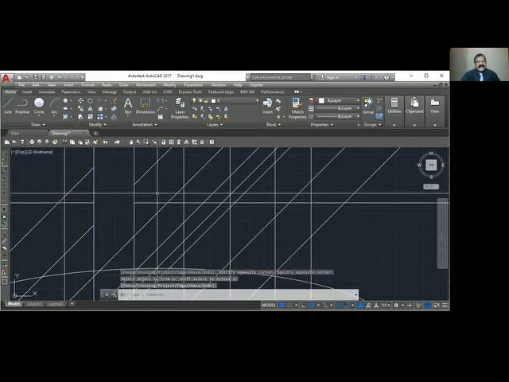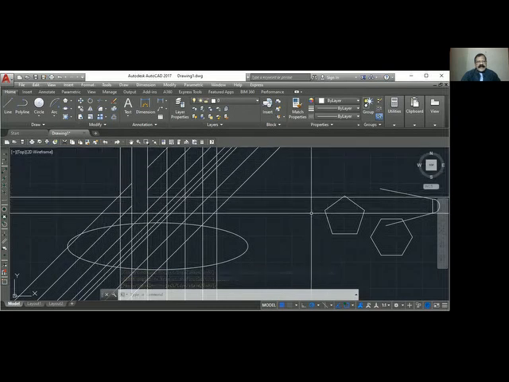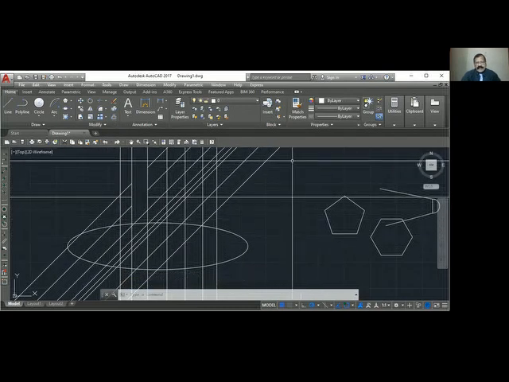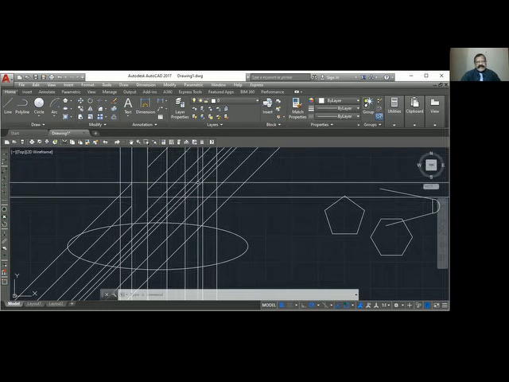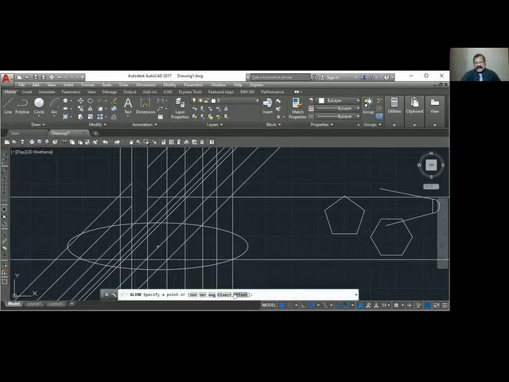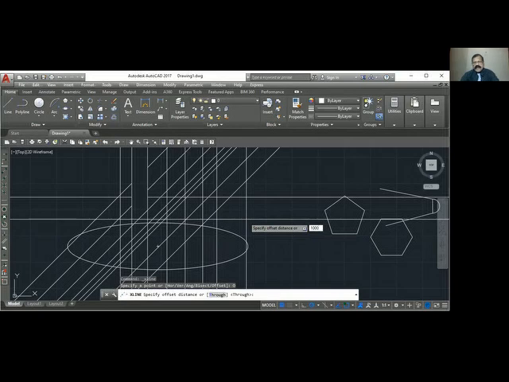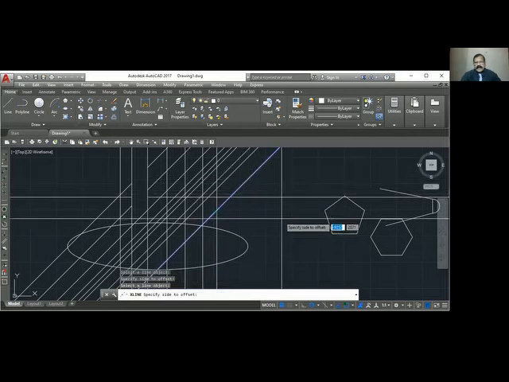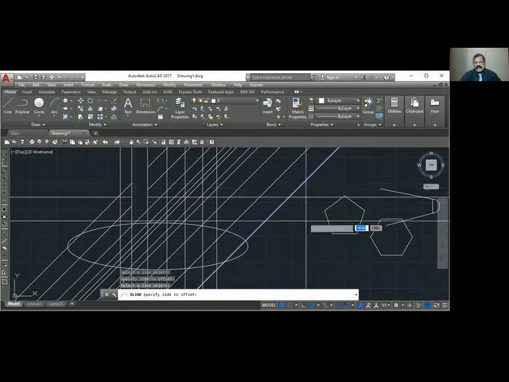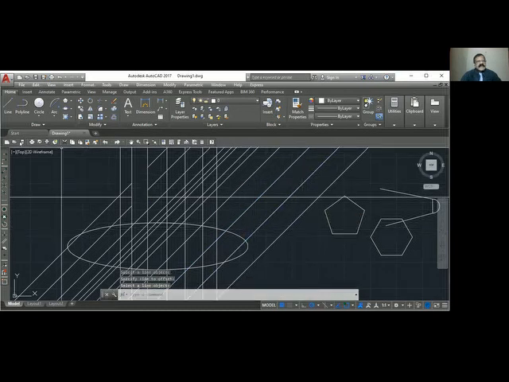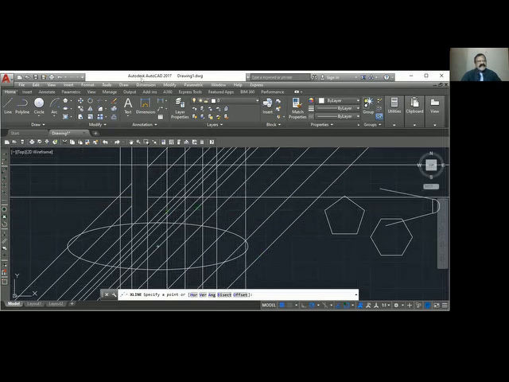So this is XLINE. You can draw a horizontal infinite line, vertical infinite line, and angular infinite line. And you can use the offset command also. There is an offset option inside this. Offset, distance you give 1 meter. So every 1 meter you want to offset this line. Offset you can also use from the XLINE command. There is also a bisect option, but it's not very useful, so just leave it.